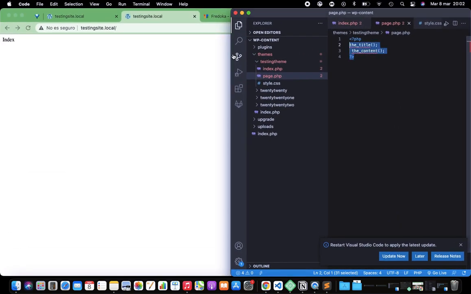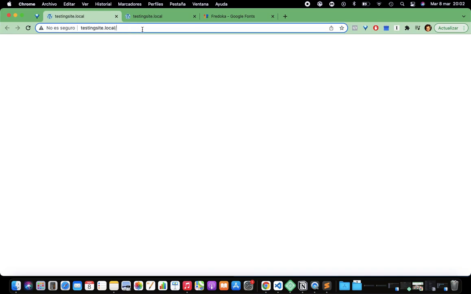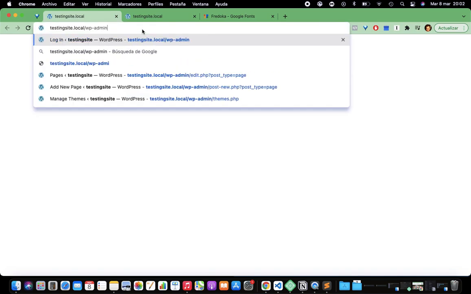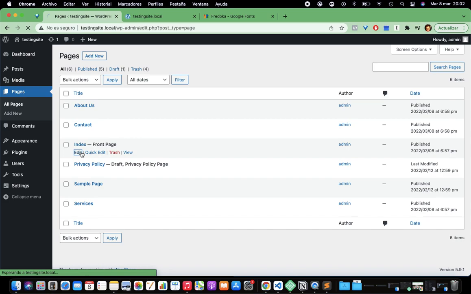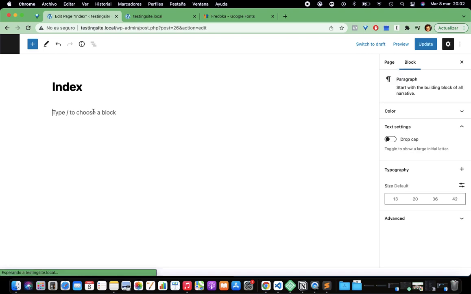Yes, at this moment is nothing, but this is the first page, and if we have some content, we can use it. If we go to the backend and in the index page, our index page, okay, it's working. So the next part is to use the header and the footer.